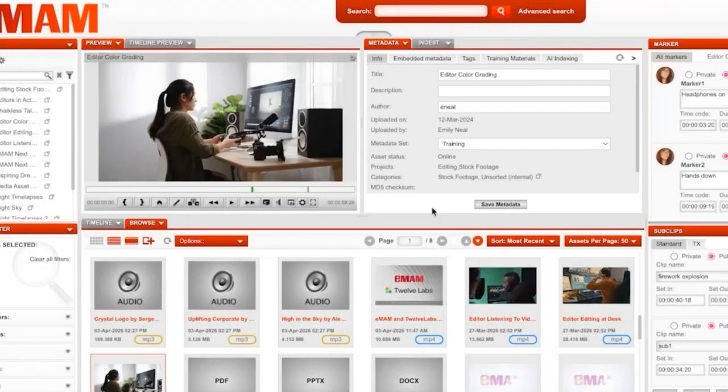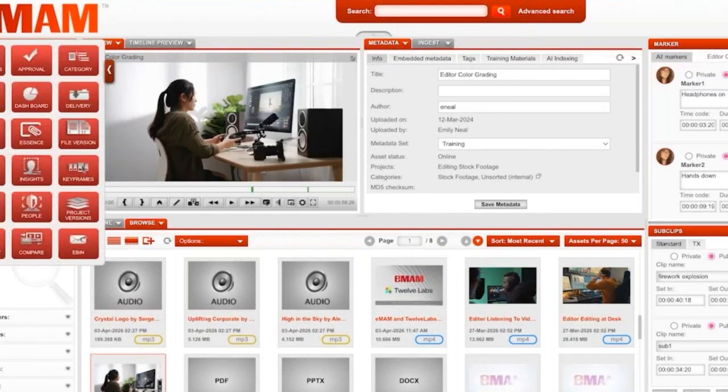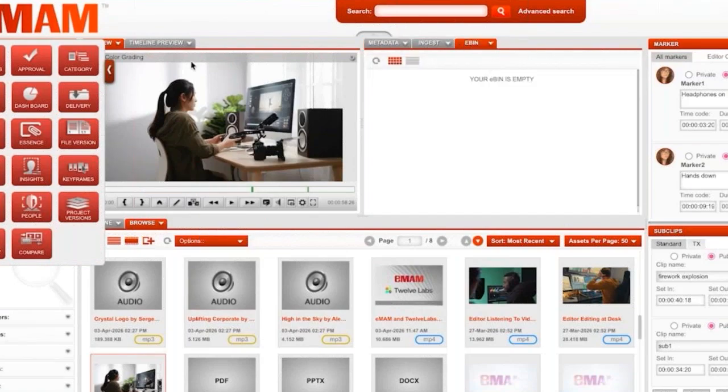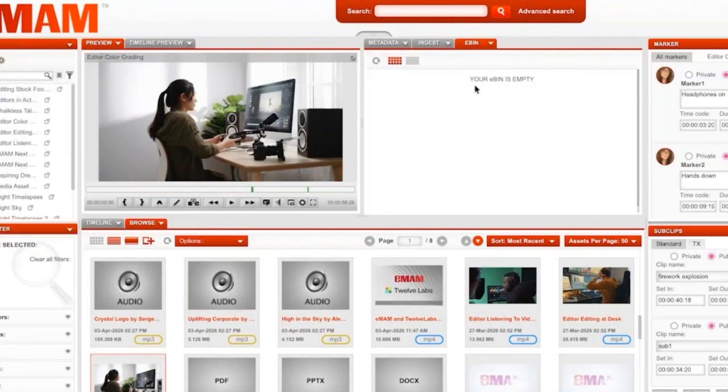Thanks so much, Dave. So the first thing that you're going to want to do if you're looking to share media from EMAM is go ahead and add your eBin widget to your dashboard. So you can just drag and drop that here. And once you've got your eBin widget added, you can go ahead and start dragging and dropping media from the browse widget straight in there.